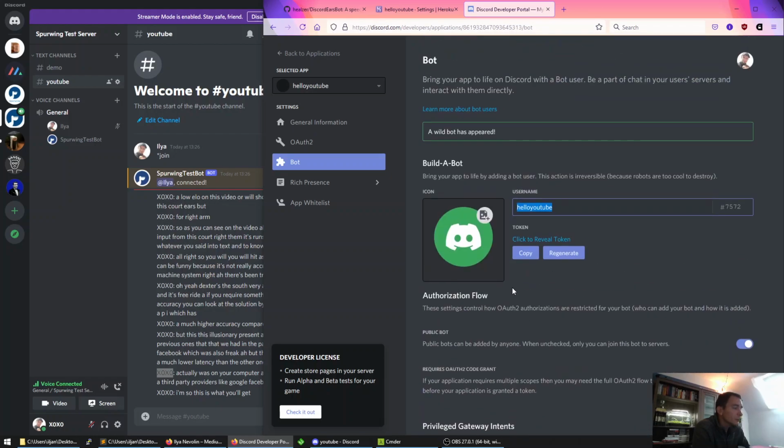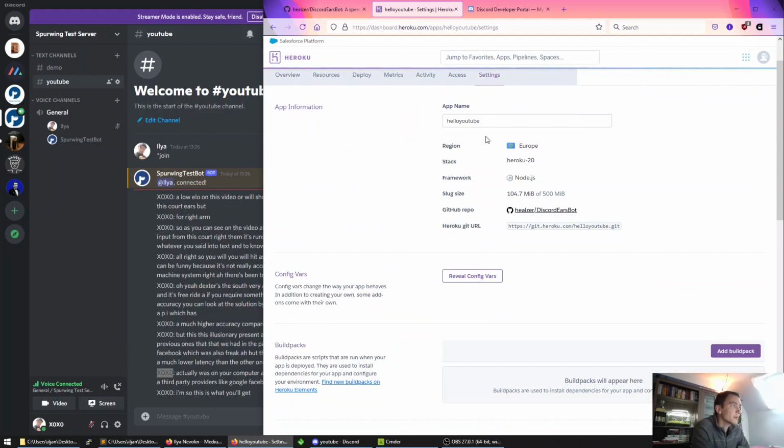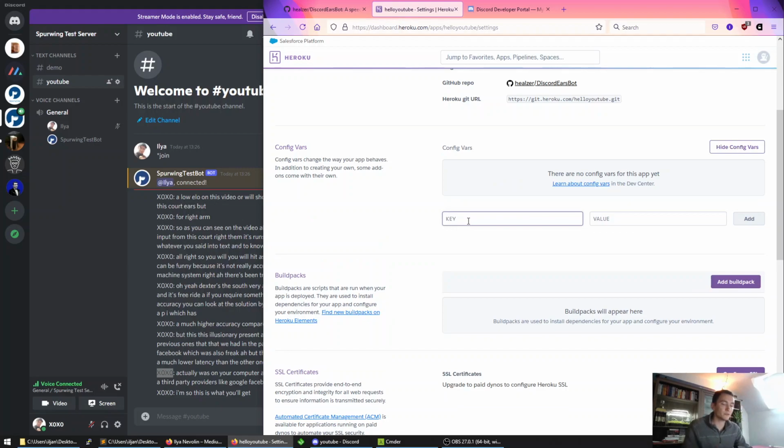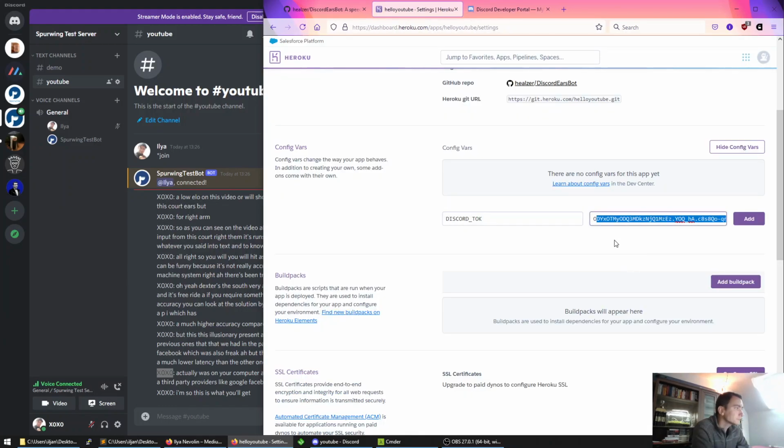One thing that we need to do now is copy our token. This is the key with which our bot can connect to your Discord server. So you click copy, it's been copied. Now you have to go back to Heroku. You go to the settings tab, and then you have config vars. You click reveal. Now you have to provide Discord underscore token, and you paste the value that we copied here, the access token.